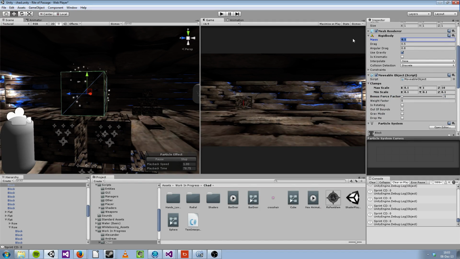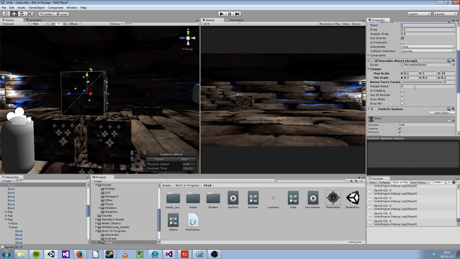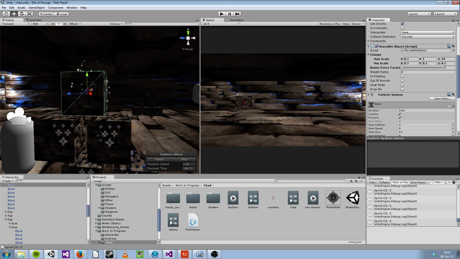If I set the mass to 1,000 and it's so heavy that this force of 1 is not moving it at all, or it takes 20 minutes to move, then you might want to increase the force factor so that it moves better. The weight factor is just a variable for when you scale it larger, it gets heavier. It's just a bonus to that. And these other variables here are not really anything for you to worry about.